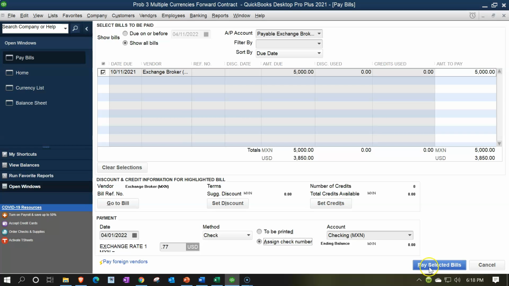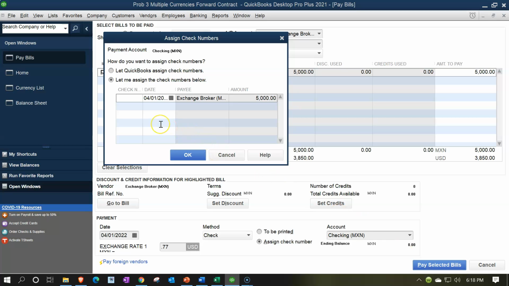So let's see what that will look like. We're going to pay the bill and then check it out. So, Pay Selected Bills. And then I'm going to just call it E1, saying it's an electronic payment, we'll say.